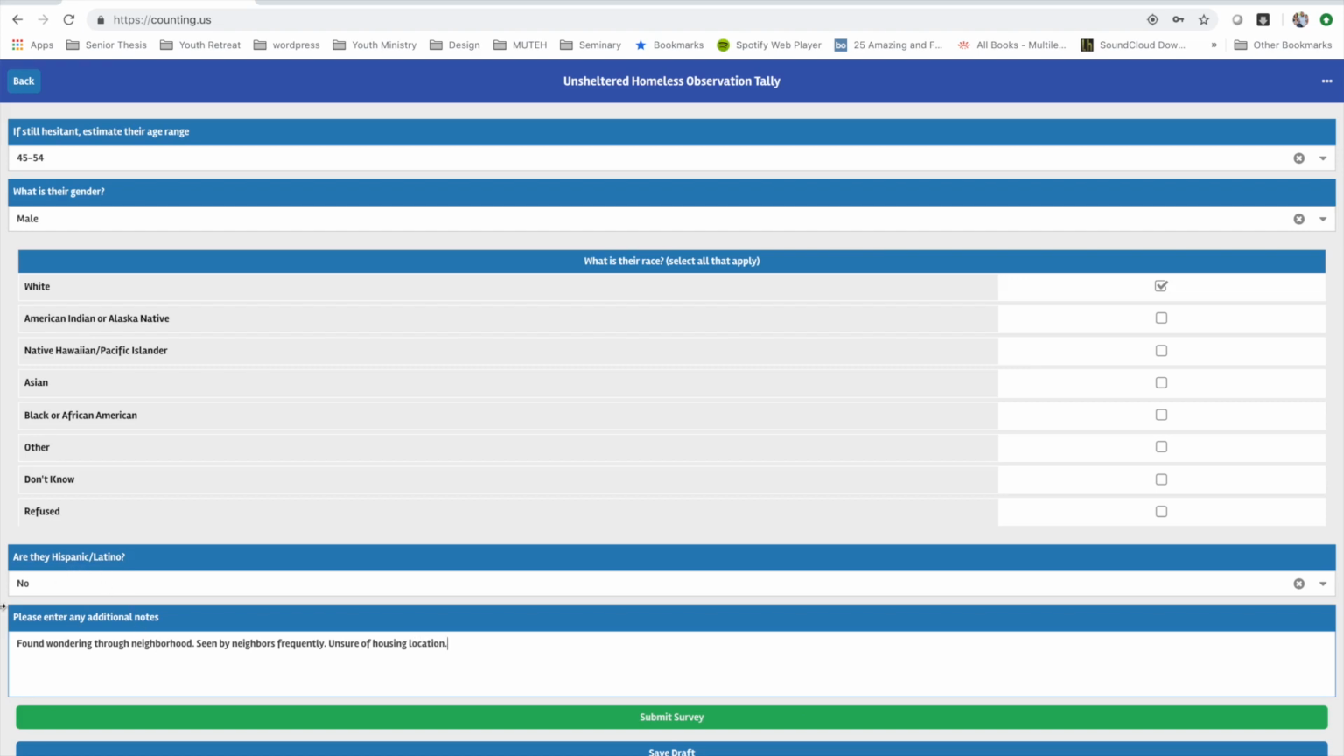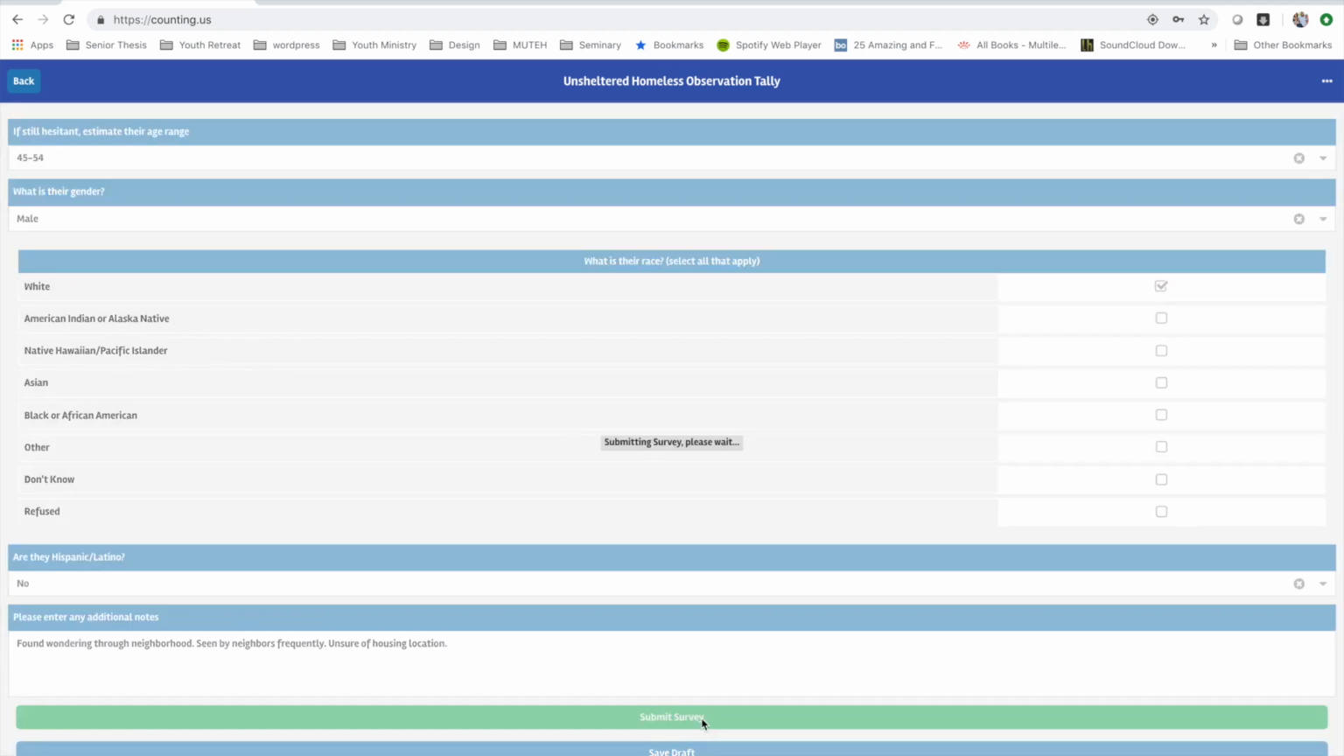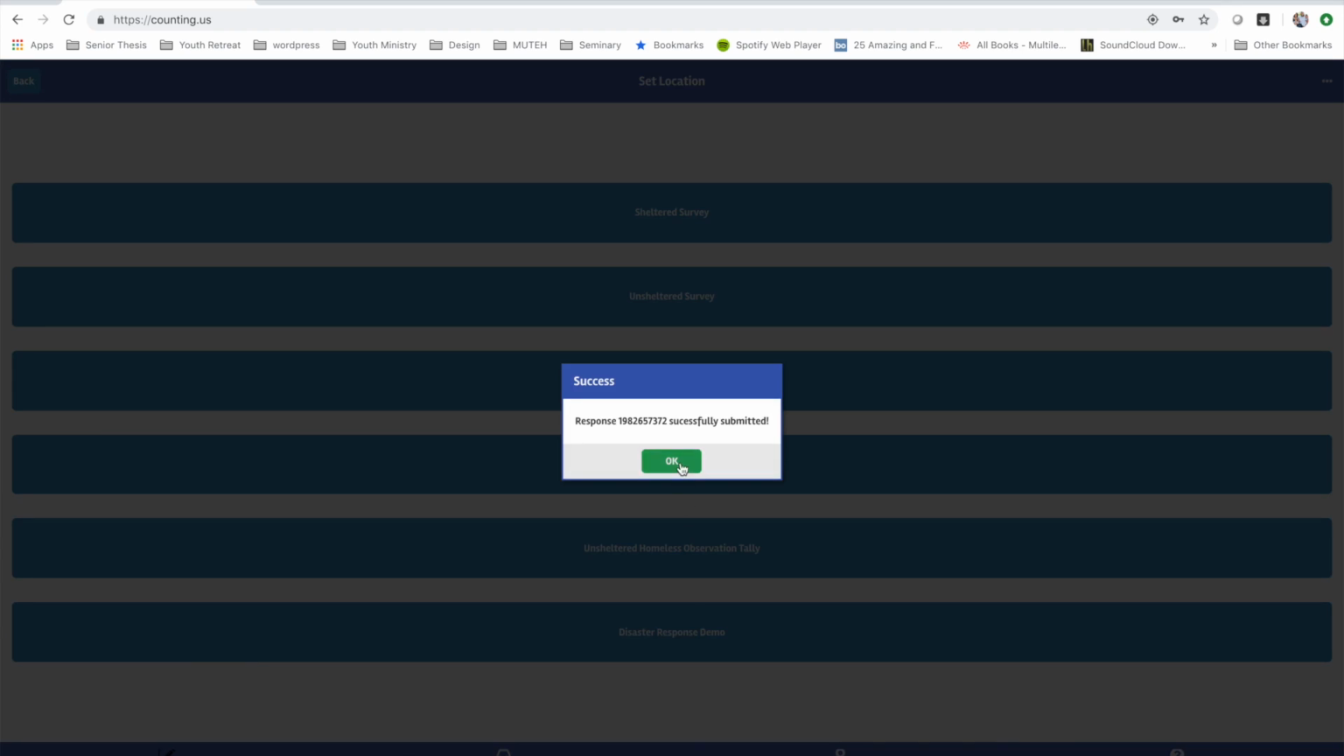All right, and once we've entered some information concerning this observation, we're going to submit survey. Keep in mind, once again, if you do not have internet, you can save a draft, and then once you're in internet range, you can go back and submit that survey later. But in this case, we're going to submit the survey. And so that was submitting an observation.